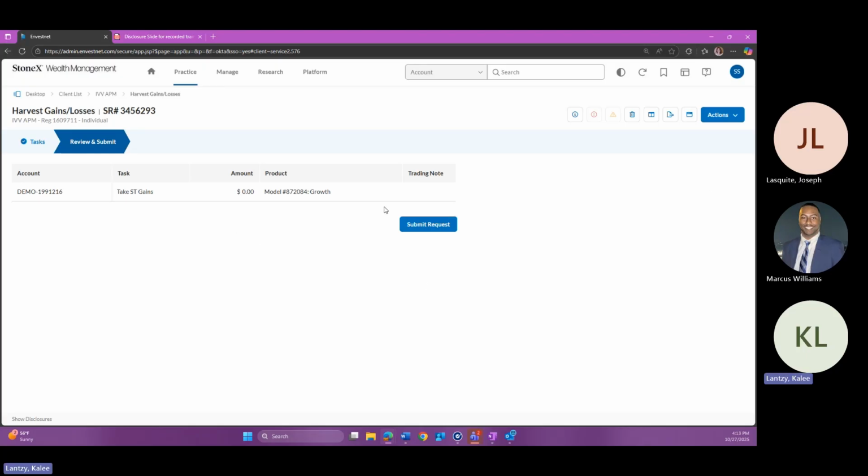So if you're ready to proceed, you can just hit that submit request. Please do keep in mind the deadlines for submitting harvest gain loss service requests at the end of the year, which are typically around mid-December, but you should receive documentation about those deadlines sometime in October. Usually those go out reminding you about the deadlines.